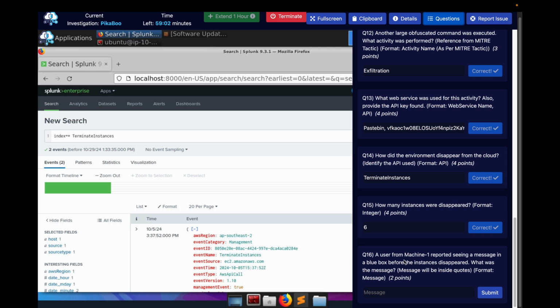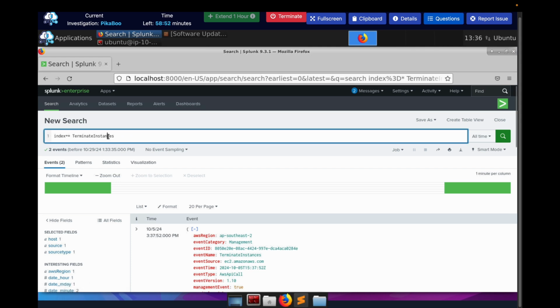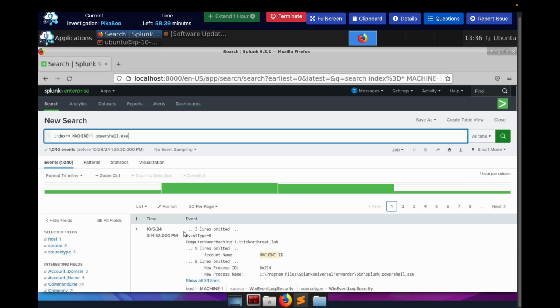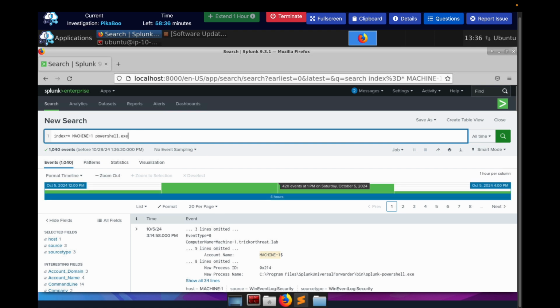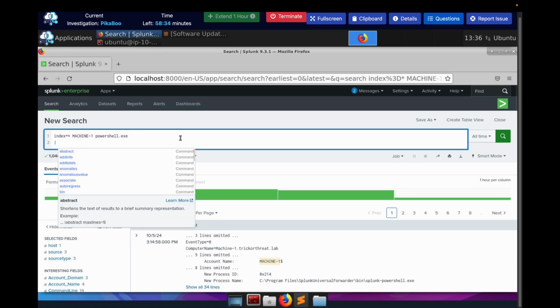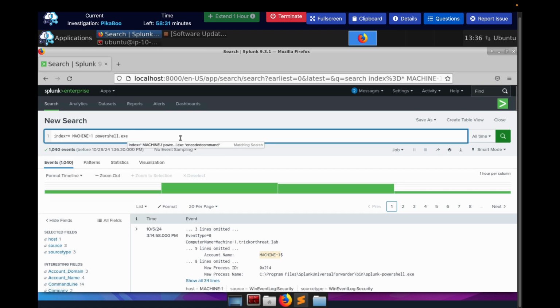Question 16. A user from machine 1 reported seeing a message in a blue box before instances disappeared. What was the message? Message will be inside quotes. So obviously the blue box over here is referring to PowerShell. So my bad, PowerShell.exe, submit. Okay, let's remove a bit of noise. We will exclude anything which contains Splunk.